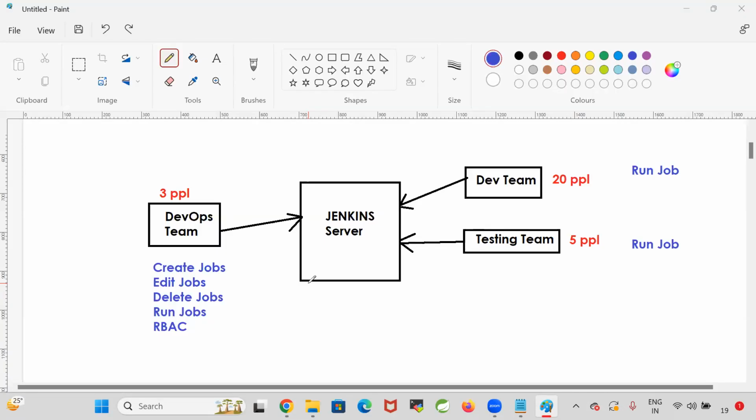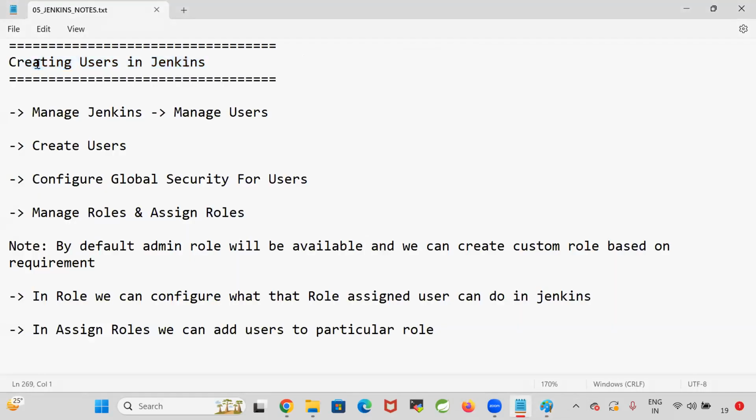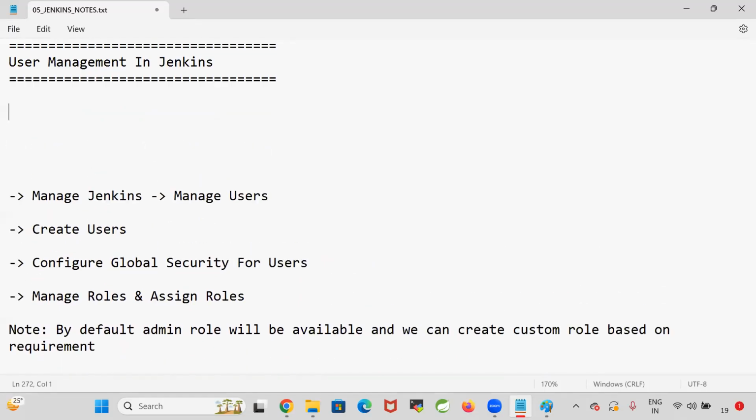Now, how to manage the permissions for the users in the Jenkins, how to create the users and how to manage permissions for the users in the Jenkins. That is called user management in the Jenkins. User management in Jenkins.